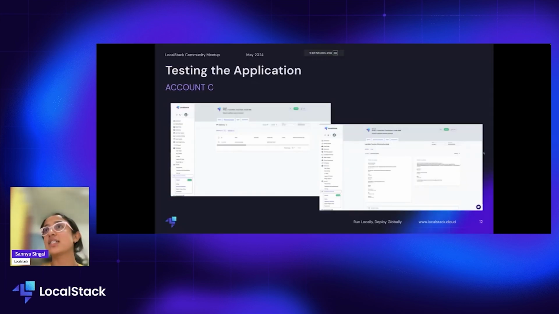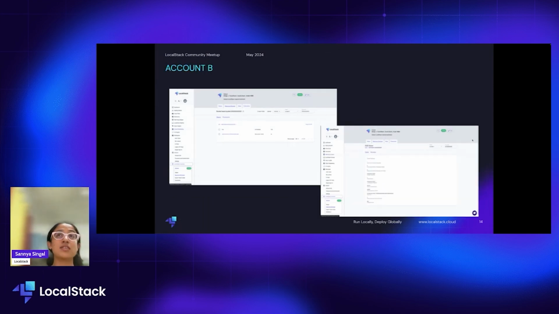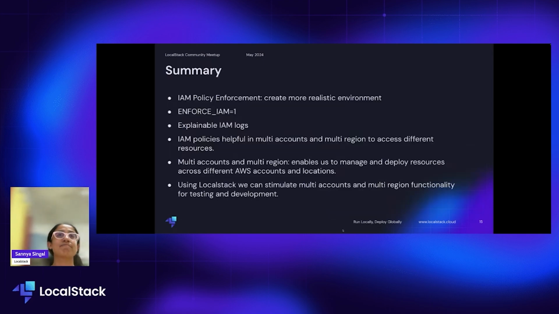Coming back to our slides, we saw how account C has Lambda and API Gateway deployed. Then we could see account A's SQS and S3 messages, and similarly for account B. Yeah, so we have almost come to the end of the session. To wrap up, let's quickly see what we discovered today.